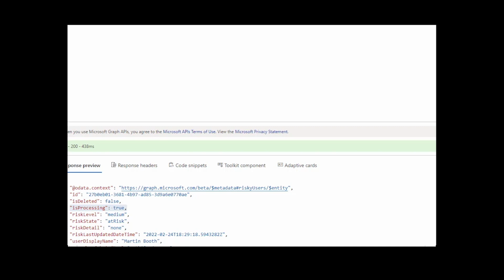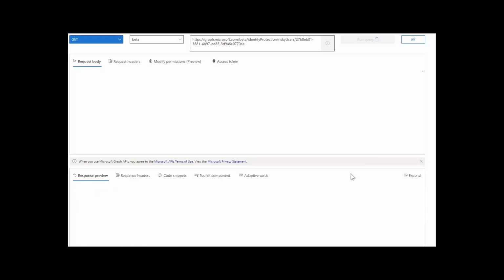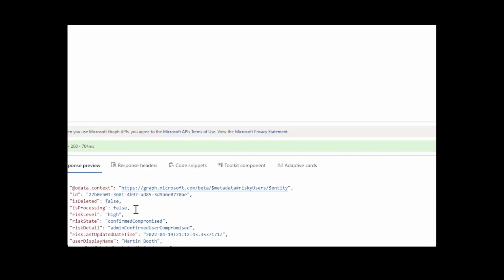That means that the risk engine is processing some sort of change to the risk. After waiting a few minutes, I query it again, and isProcessing is back to false, and the risk level is now high. The risk detail indicates why this has changed, because I confirmed them as compromised.